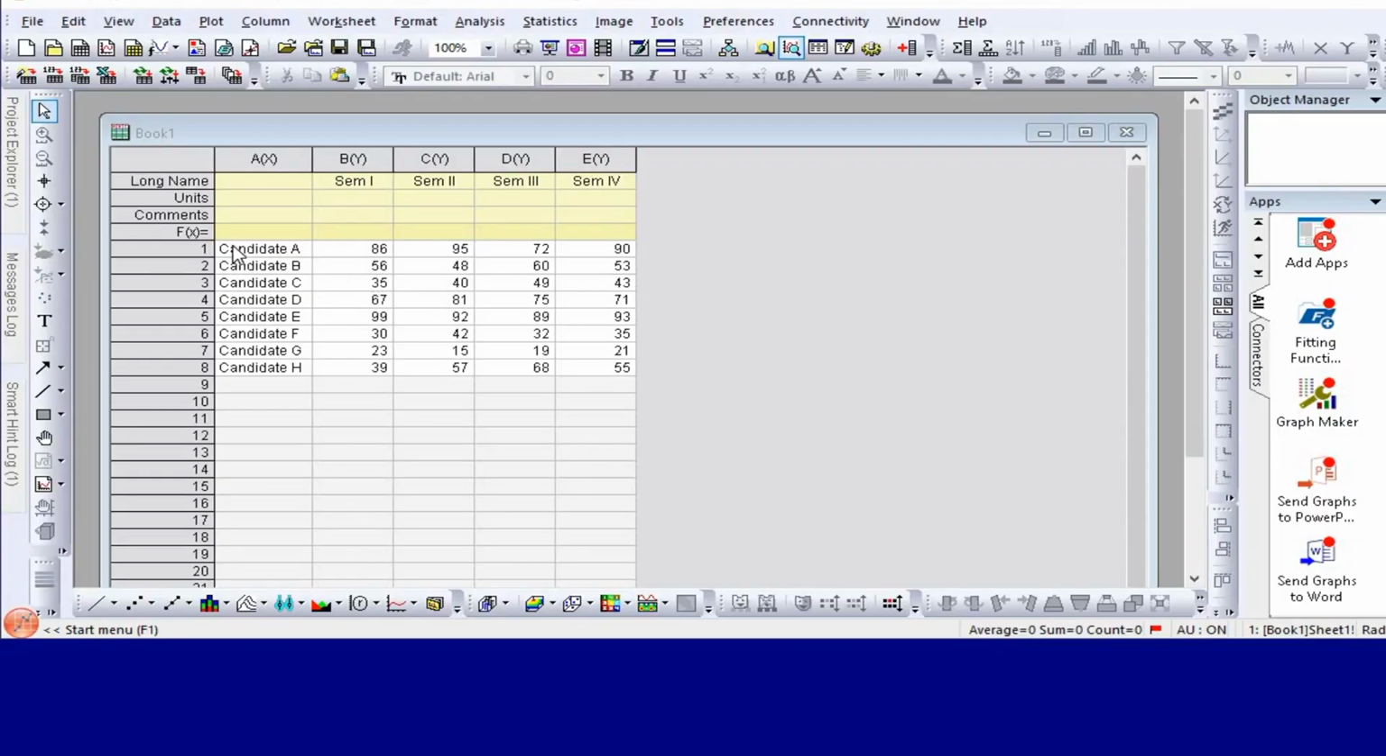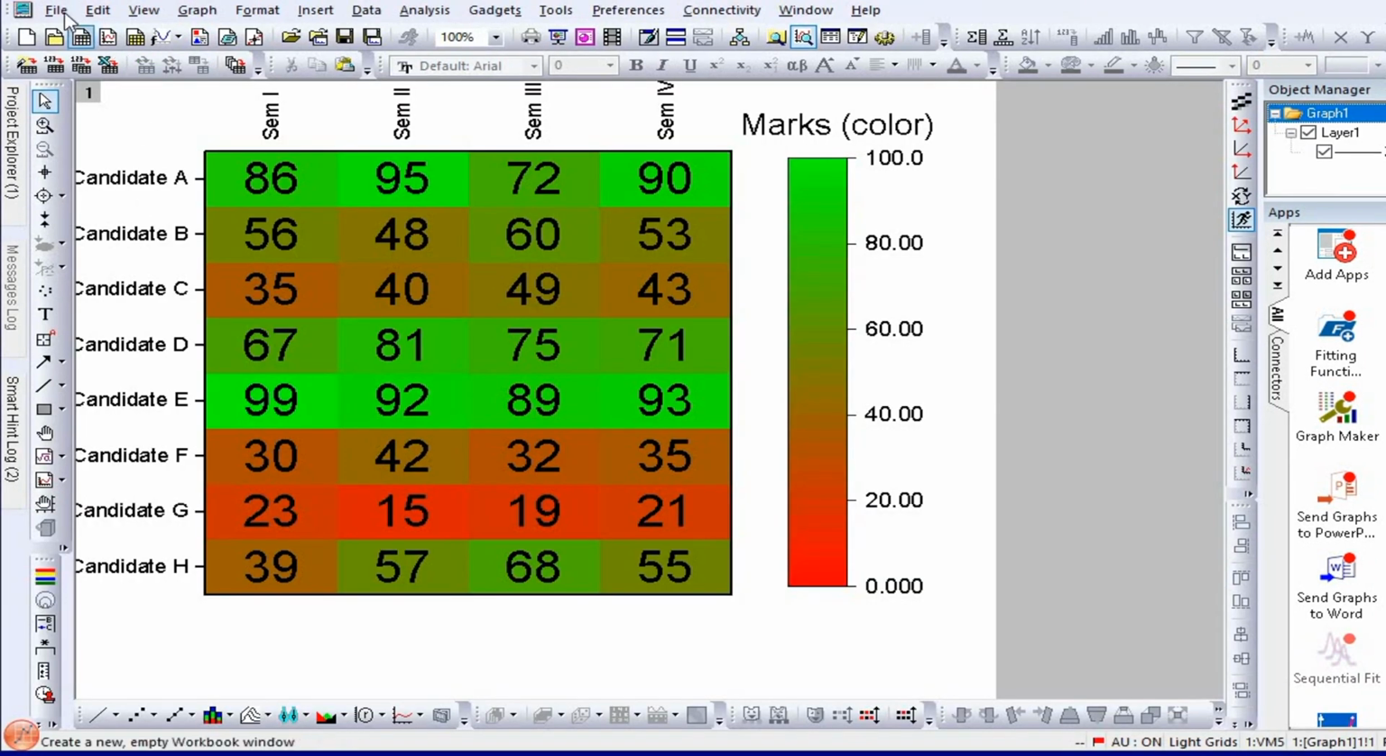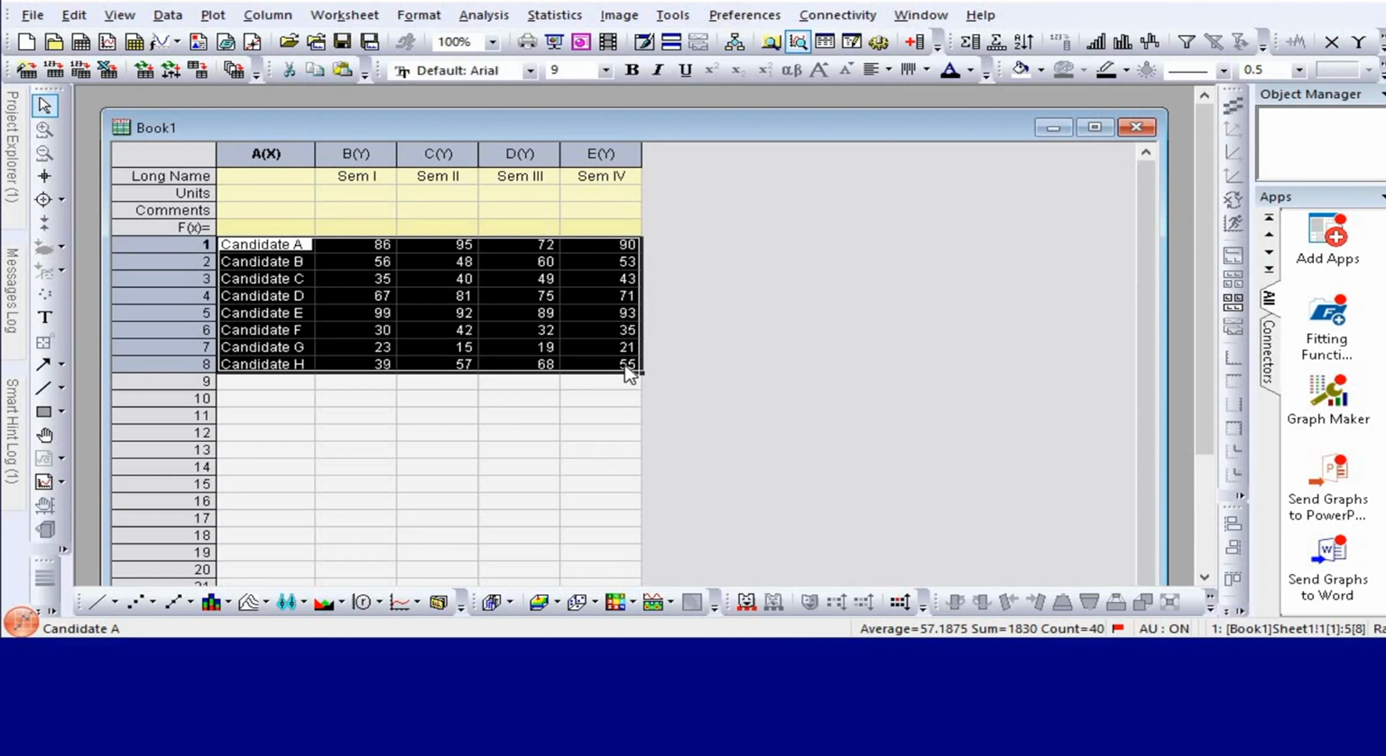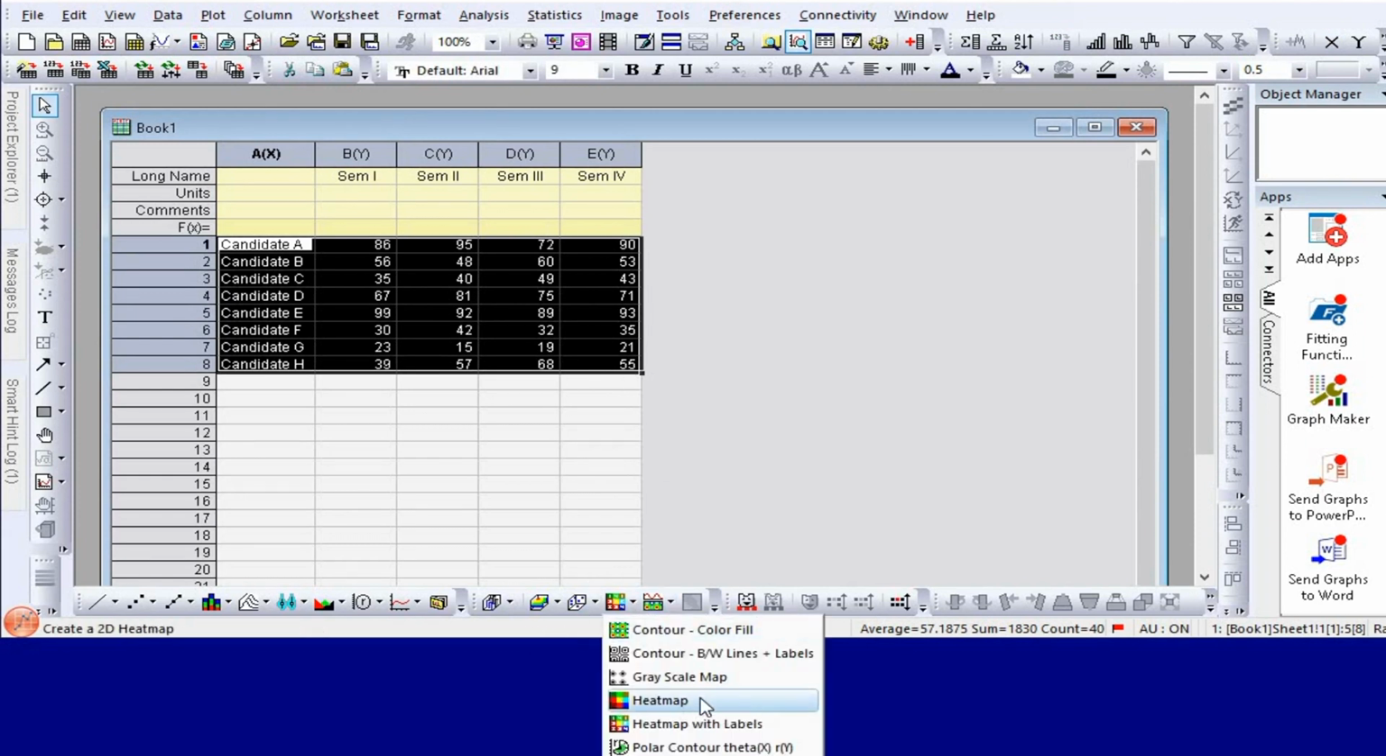Here is a list of candidates with their final marks in percentage in 4 different semester exams. Let us use these details to plot a heat map. Select all the values in the X and Y axis columns and click on the drop-down and either select Heat Map or Heat Map with labels.